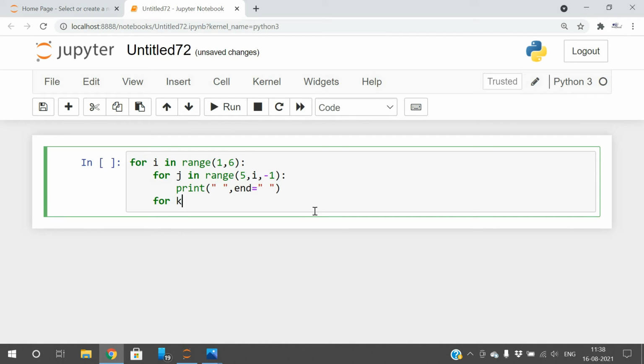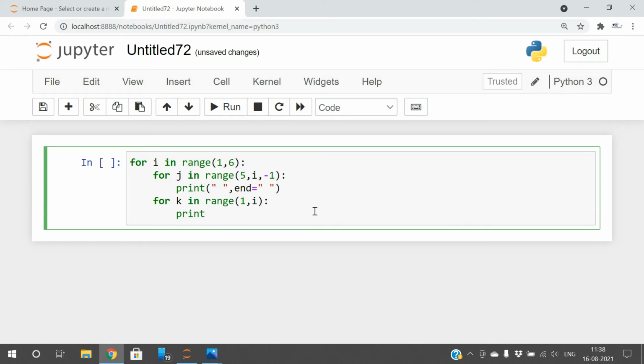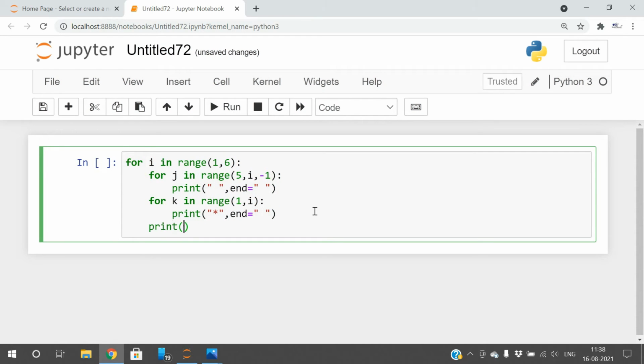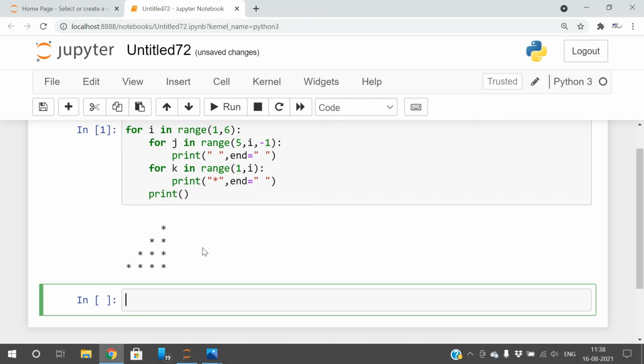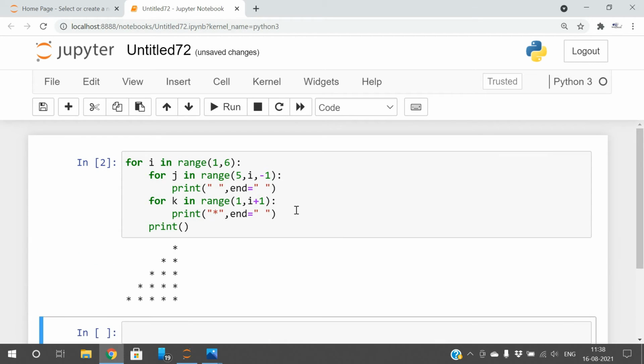Now just print here: for k in range of 1 to i, give the star value, print star, and print this star in the same line, and after that just use a normal print in order to go to a new line after every iteration. Okay, so you can see here, give i plus 1 so that we'll get the stars. So this is a simple pattern, one type of pattern.